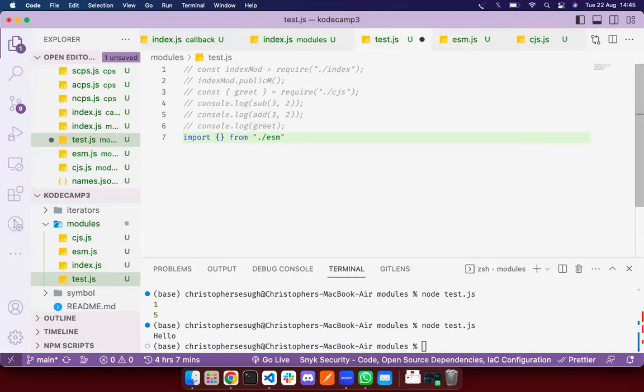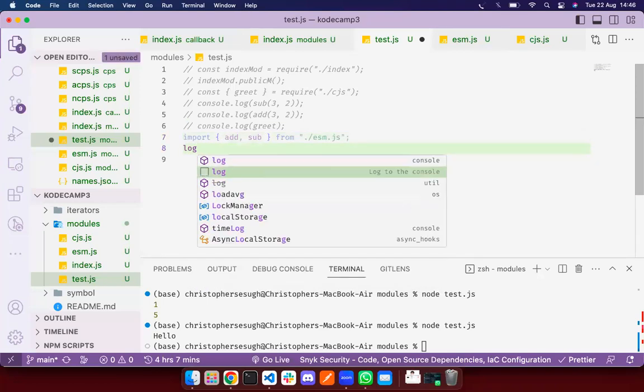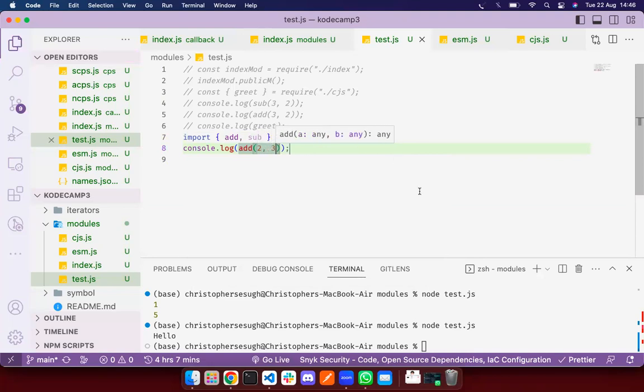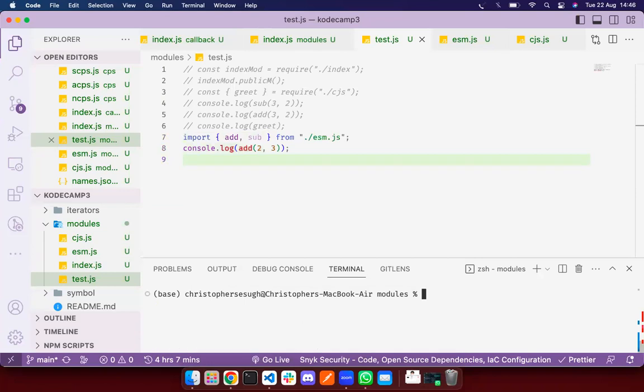Next, that is esm.js. For module resolution in NodeJS, if you don't specify the JS, Node will not know the kind of file you are importing. Is it JSON? Is it JS? Or is it a Python file? Node doesn't know. So you can simply say add and subtract. Then you log this to the console, but this won't work, add 2 or 3, because Node doesn't know anything about ES6 modules.